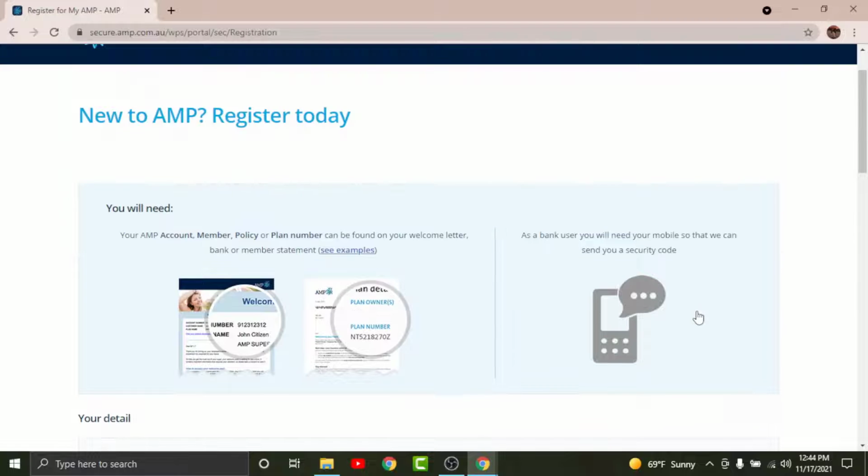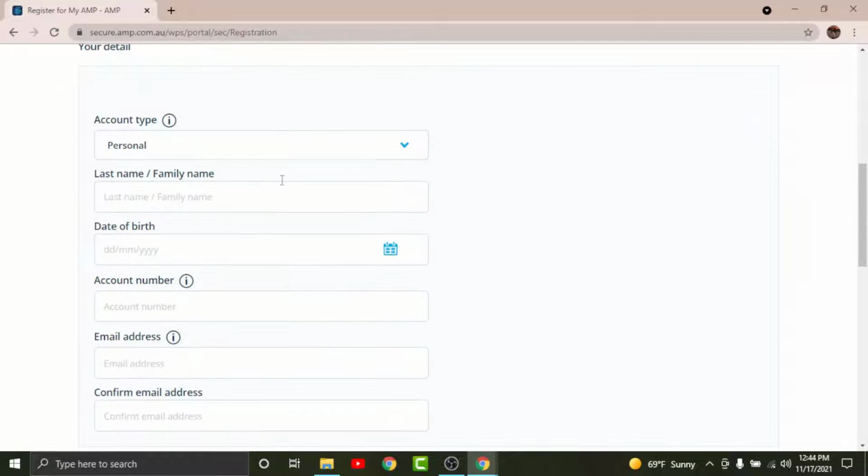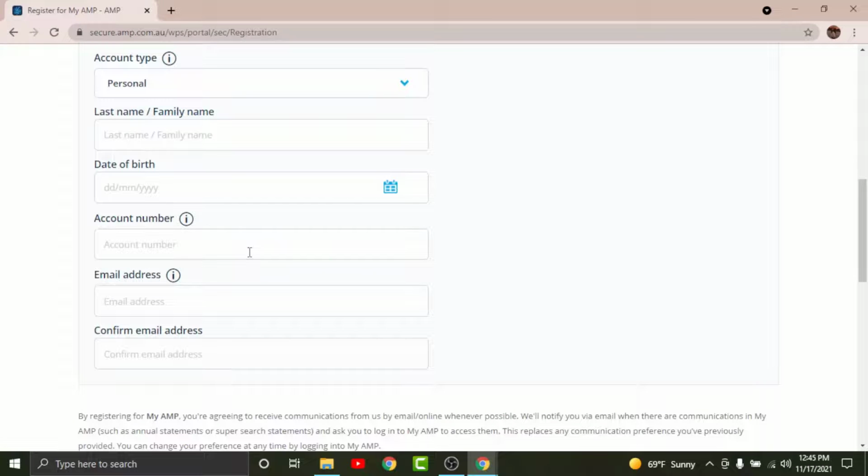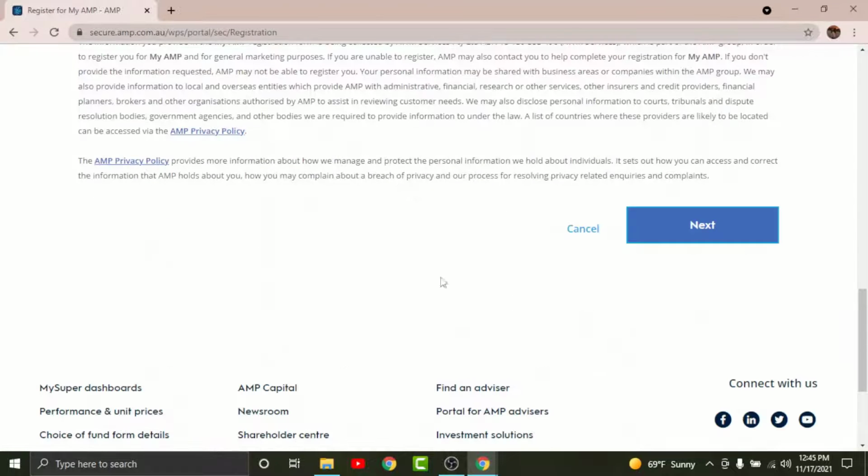So before you start your registration process, you will need to have your mobile number handy. Now go to your details section and enter your account type. Then type in your last name, set your date of birth, then enter your account number that you can find in your newsletter. Then type in your valid email address. Then re-enter your email address in order to confirm. Then scroll down and tap onto the next option.